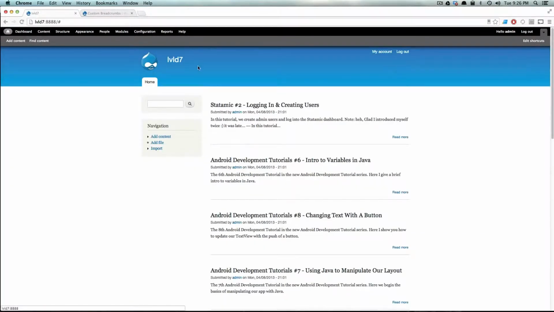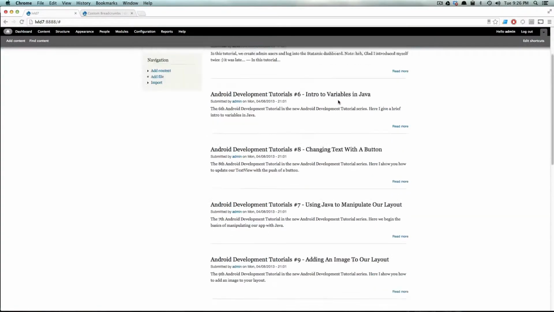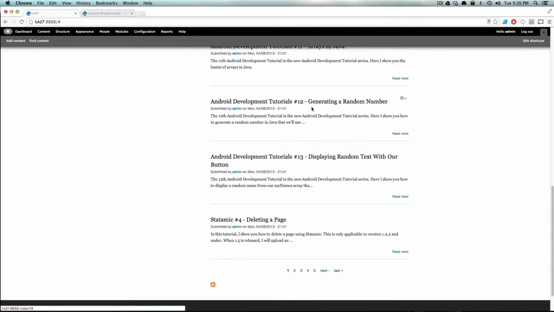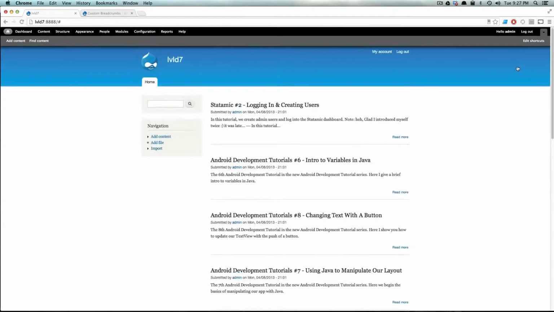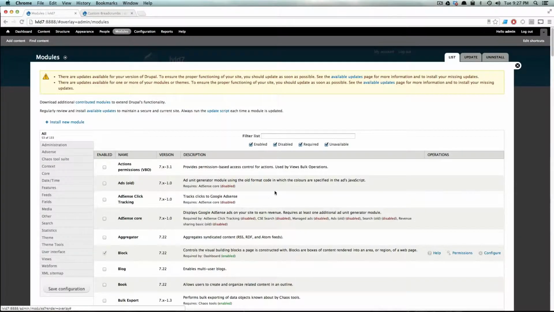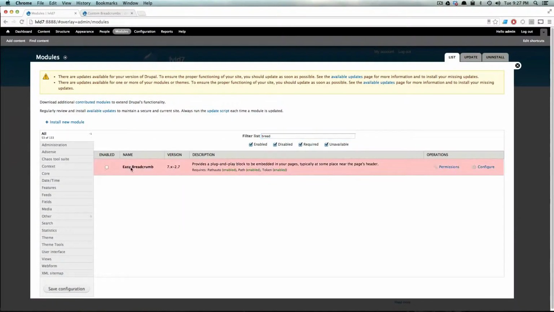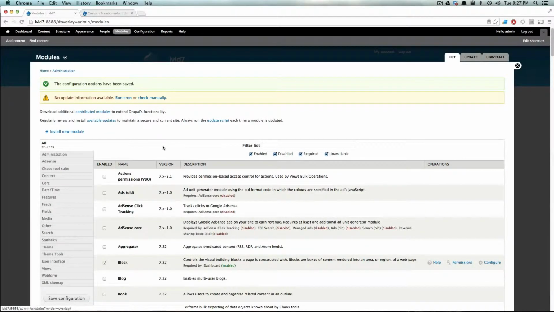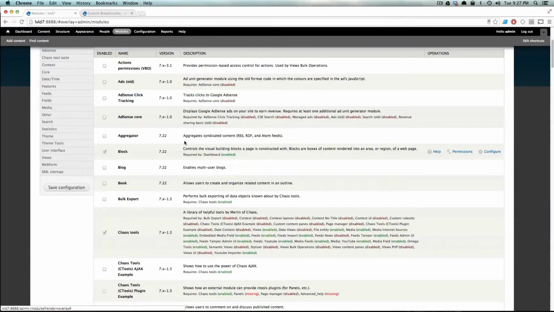This is our LVLD7 site that we started that's importing our YouTube videos and stuff. And just so you can see that this magic trick is real, we're going to go to modules and we're going to type in breadcrumbs. And you're going to see that I just have this Easy Breadcrumb module. I'm actually going to disable it right now, and I'm going to save this. It's the only one I have in here, and I just had it in there to test some stuff out.